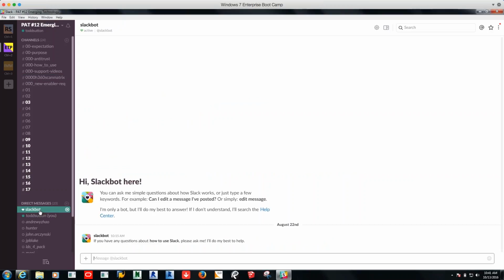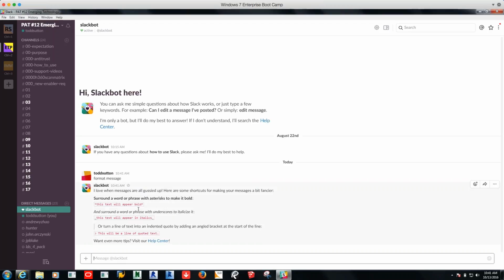Yes, there is. If you go to the Slackbot, there's a direct message right here that says Slackbot, and you can ask it questions, as broad as, how do I use Slack? Let me try, format message. It automatically sends me a response, and it tells me what I just mentioned about putting an asterisk in front of and behind a set of words, which will bold that whole string. Same thing for underscores, which will do italics. If you want a block quote, you put the angle bracket at the start of the line that you want indented, and it indents that line for you.